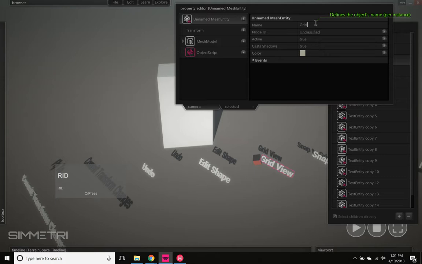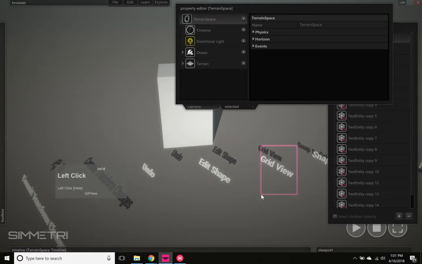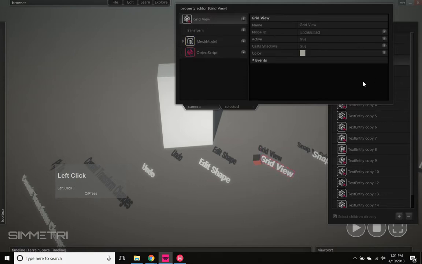Oh, my caps lock is on. Grid entity, grid view is what I was going to say. Grid view, not the name, but if you want to change the word, see, I changed the name, and that makes it change over here. But if I want to change the actual words that show on the screen, in the world, I need to change its shape.